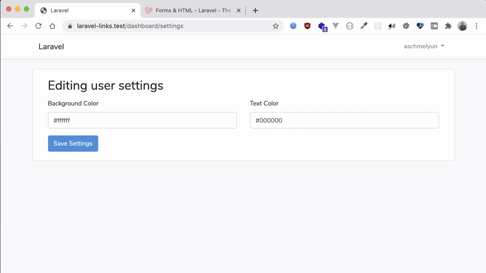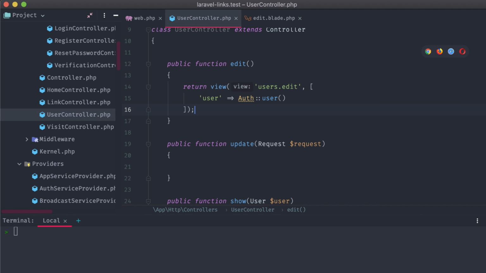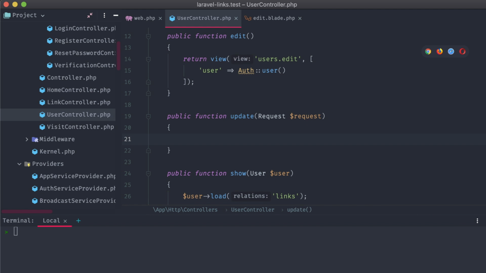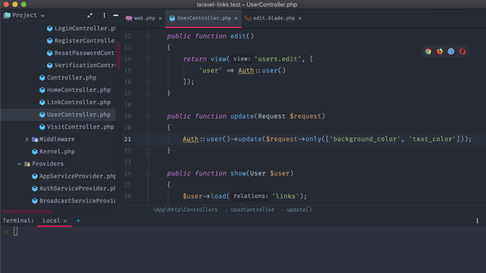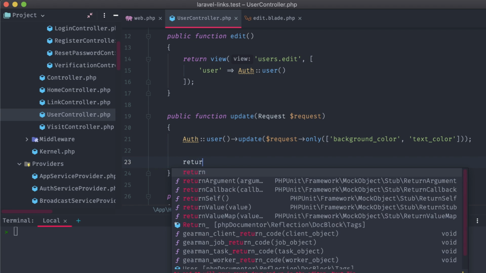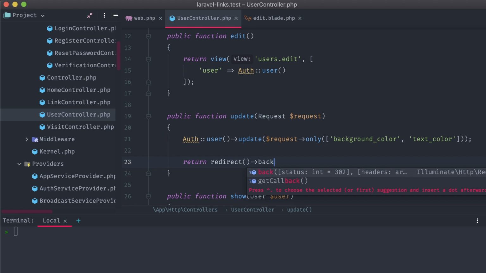Now we just have to handle this form submission. So, back to our user controller and into the update method, which, just like what we did with the link controller's update method, we can chain update on our authenticated user object and pass through just the request attributes that we want to update. In our case, that's background_color and text_color. After that's done, we'll just redirect right back to the settings page.